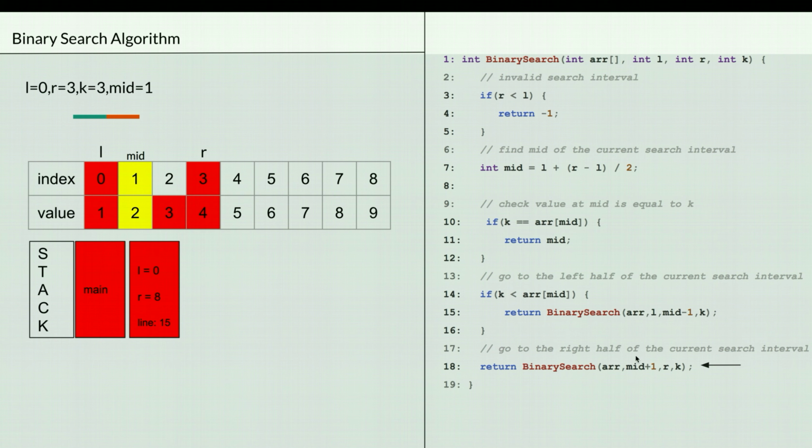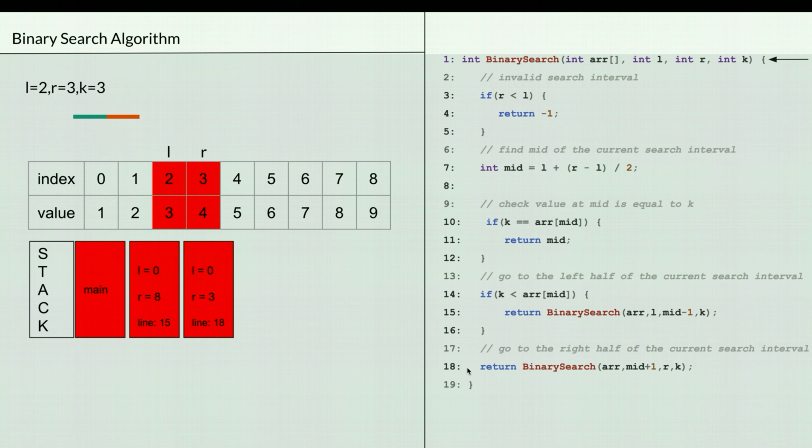Before making the recursive call, to maintain the state of the current function, we push its state onto the stack again. So remember, this function has completed its execution up to line number 18. So when we have made the recursive call, you can see on the stack there, the state of the previous function call has been pushed here. And in the previous call, we had L is equal to 0 and R is equal to 3 as our search interval indexes, and that function has completed execution up to line number 18.